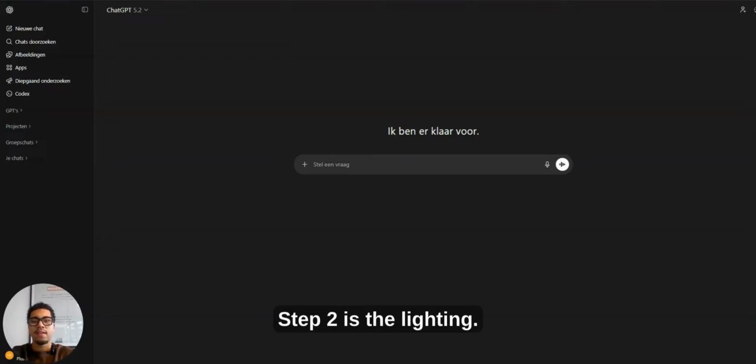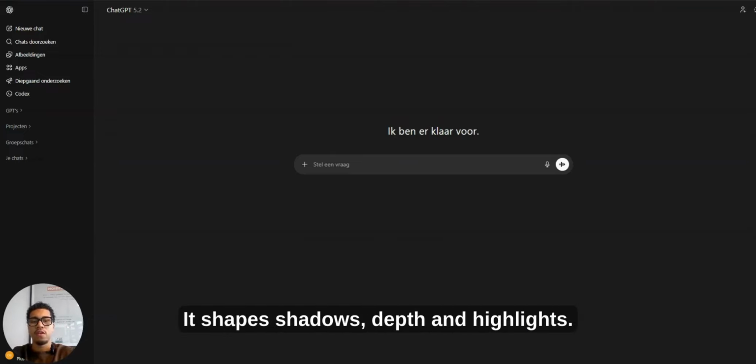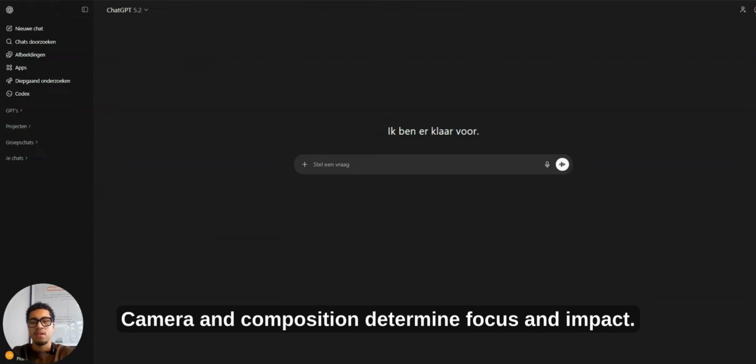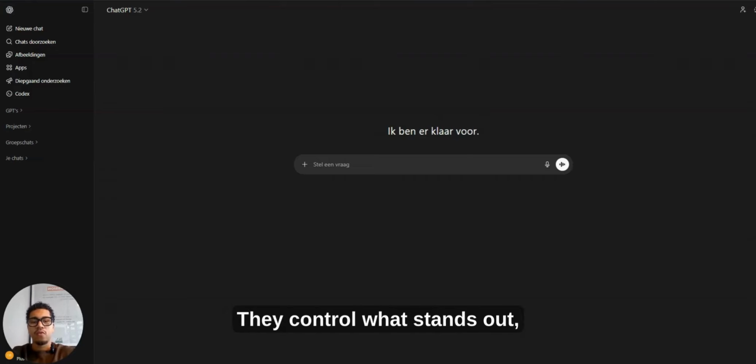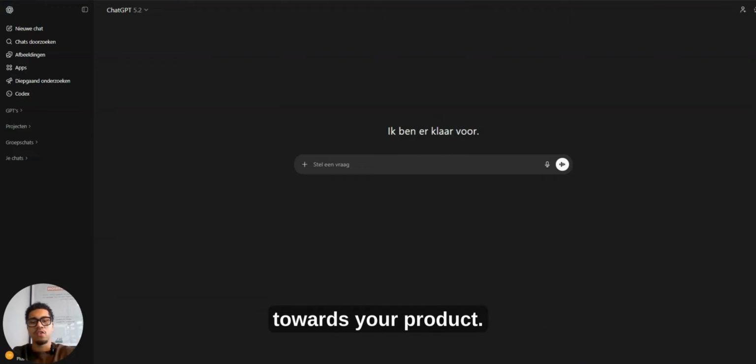Step 2 is the lighting. Lighting determines how professional and premium your image feels. It shapes shadows, depths, and highlights. And the last step, camera and composition. Camera and composition determine focus and impact. They control what stands out, how premium it feels, and how attention is guided towards your product.